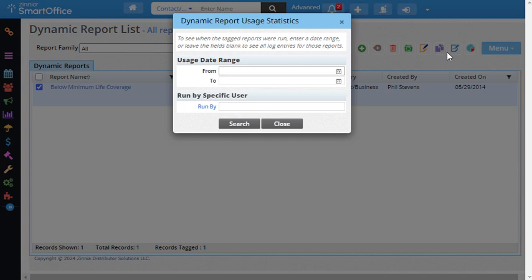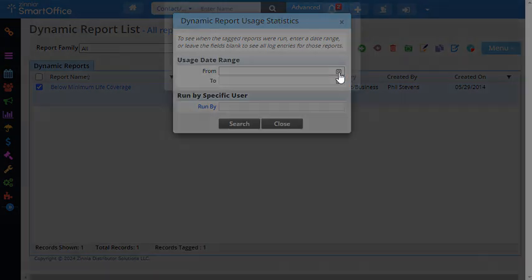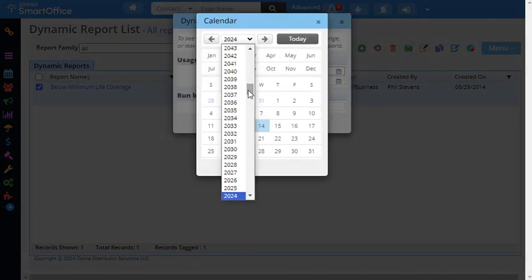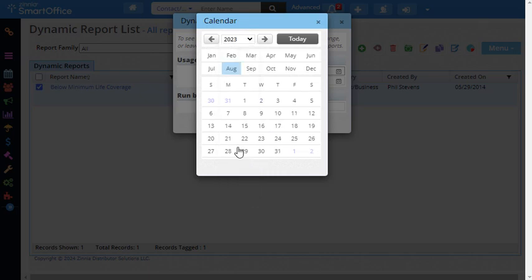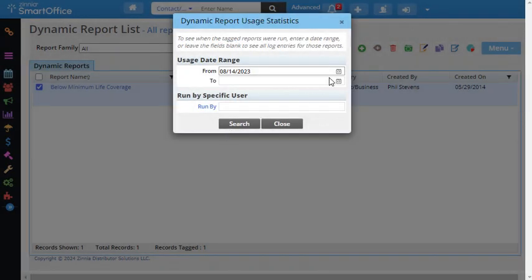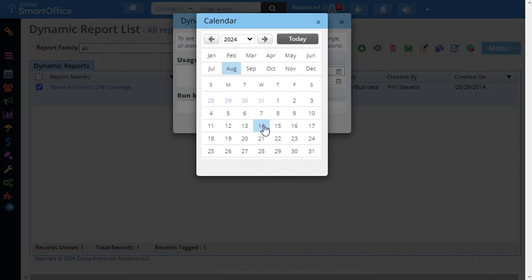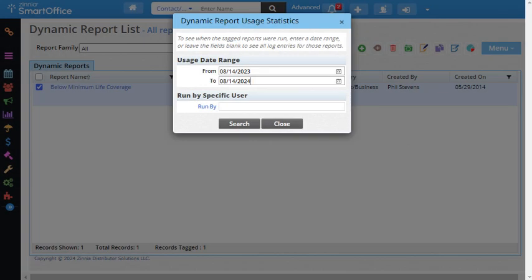Now I want to view the information from the last 12 months, so I'll enter a date range by picking the Date Range buttons. If I wanted to see the entire history of usage, I would leave the date fields blank. I'll leave the Run By field blank because I want to view all of the users in my office. Click Search.